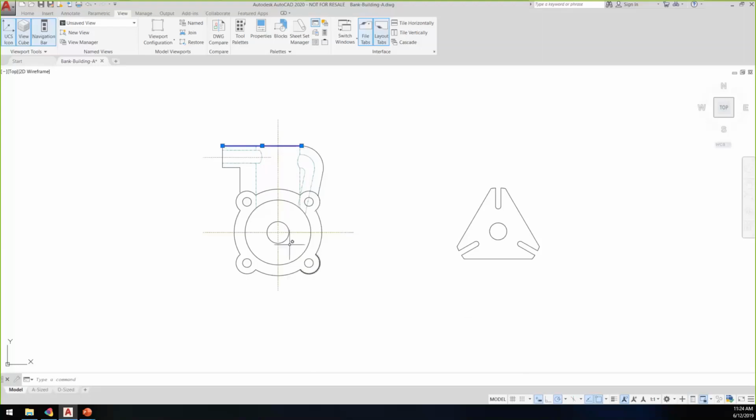In case quick properties is selected in the status bar, it will show for all the objects, whatever you are selecting. So for example, if an arc is selected, it will show you the quick properties for that. Select this arc, it will show you the quick properties for that one.